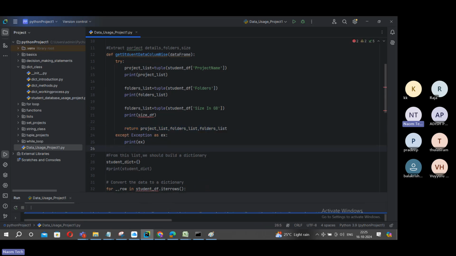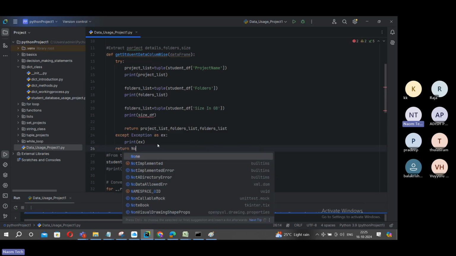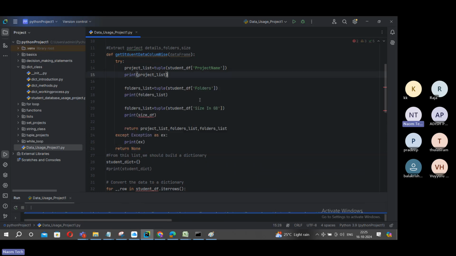And at the end, for safer side, you should say return none. That's how you have to. And return has to be always done in the try block itself with actual return. If that is missing, an alternative one you have to add here as return none. That's all, friends. So this is a simple, perfect way of creating a method here. You can see when you look at method, you can easily understand what this is doing. Get student data column wise or column wise student data. You can name as you like. It's up to you, which makes more sense.